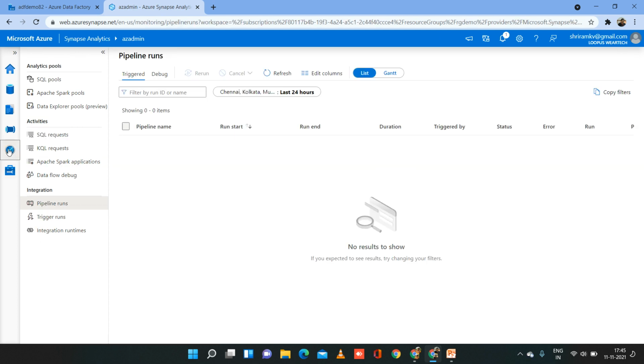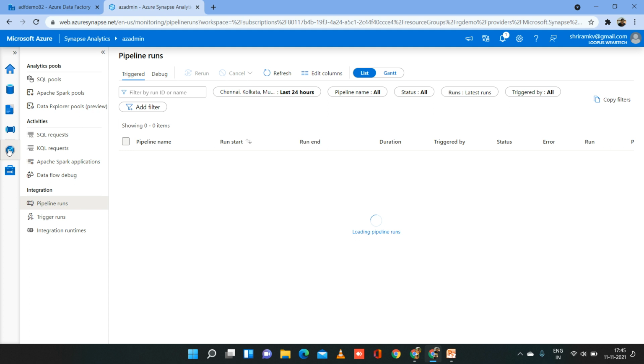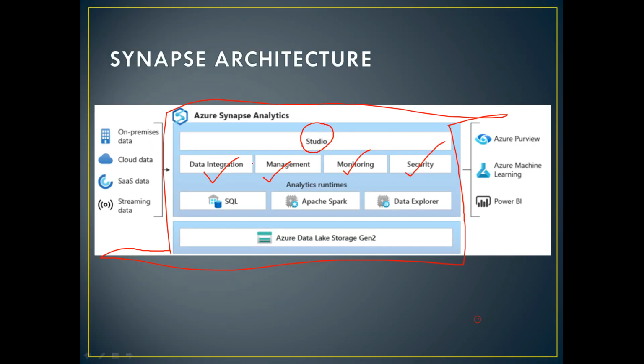Monitor, it's quite simple. As we do the monitoring in Data Factory, it is to monitor your Synapse solutions or pipelines, how the execution is going on, everything you can monitor from here. And apart from that, I think I have covered all the blocks in the first part. Now we saw what is data integration, what is management, what is monitoring, what is security.